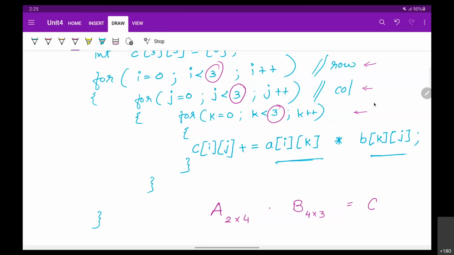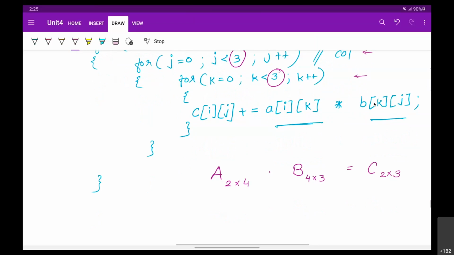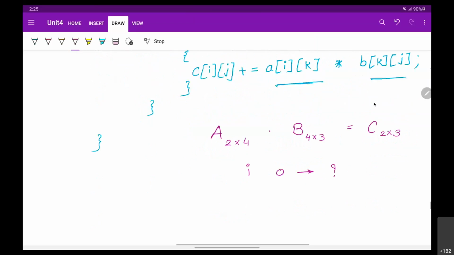Just respond in the chat box. What will be the size of matrix C? Yeah, 2 cross 3. That's correct. Very nice, everyone. So 2 cross 3 will be the resulting matrix C. Now tell me, what will be the range of i from 0 to question mark? What will be the range of j from 0 to question mark? And the range of k from 0 to question mark?